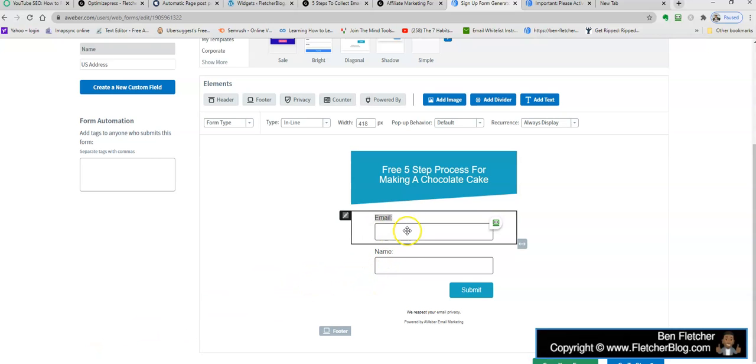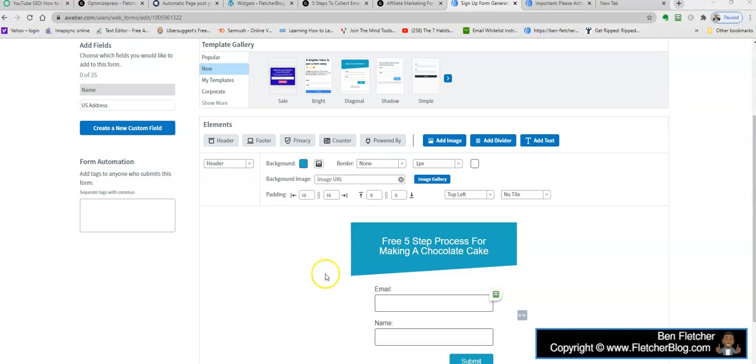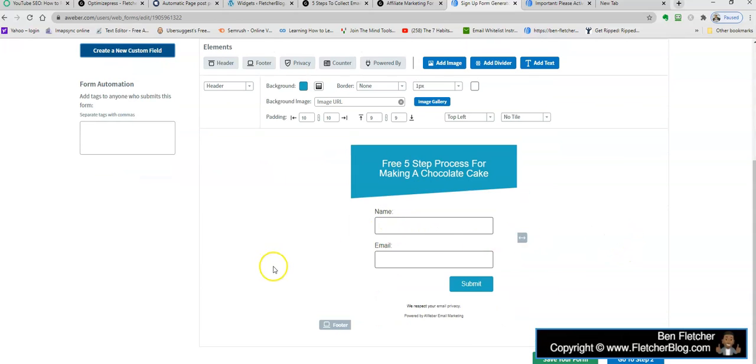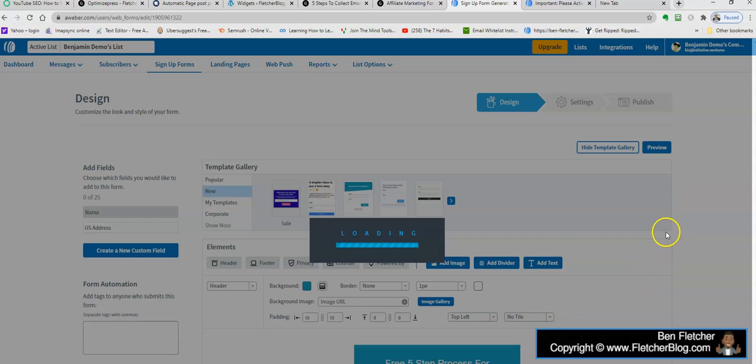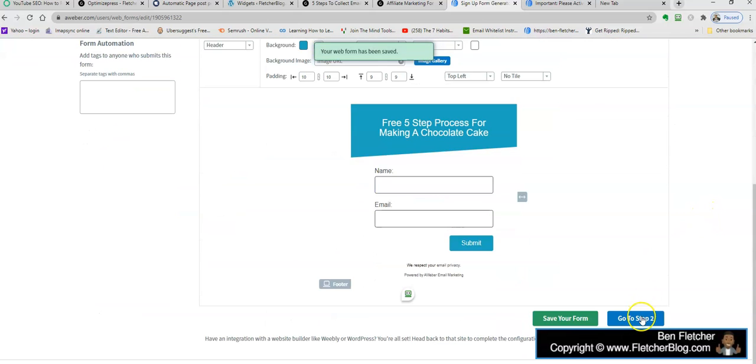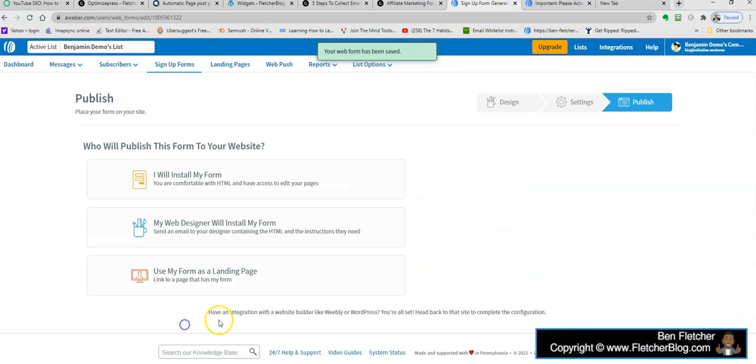So let's do that now. All we can do is grab this. Just drag it down there. Like this. Just drag it there. As you can see, that is now the name first. The email's underneath it. Click save your form. Click through here. Go to step 3.